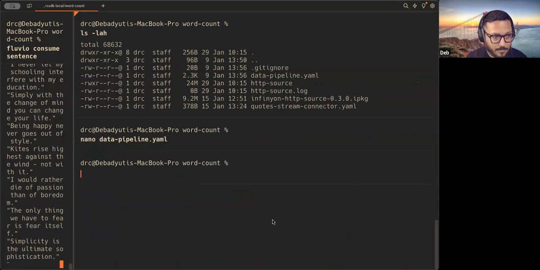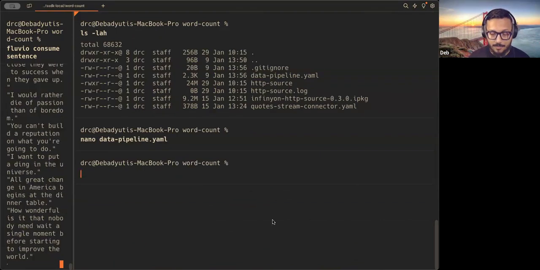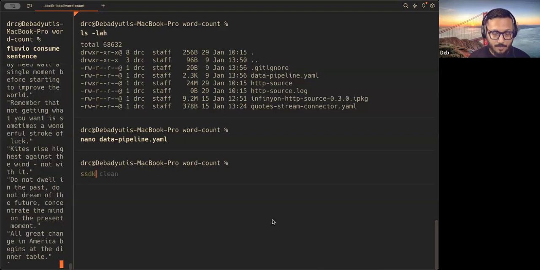So that's the idea. Now, here is the workflow of how we build it. So we say SDK generate.